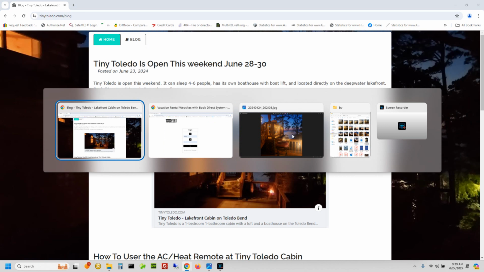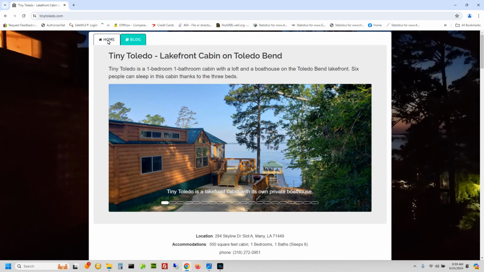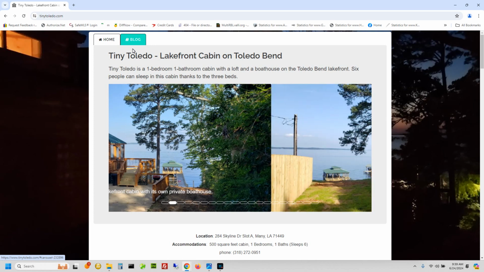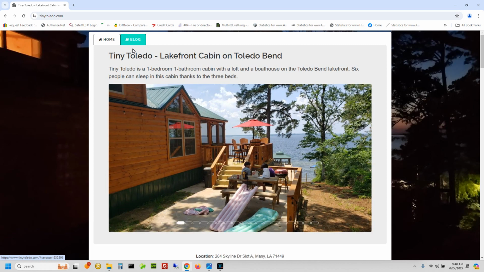I'm going to take a little place called Tiny Toledo, and as you can see, there's a new tab there called Blog. If your website has a blog, it will automatically be detected. How do you have a blog on your website? Well, you make a blog post. If you make a blog post, it will automatically open up a blog on your OwnerWebs website.